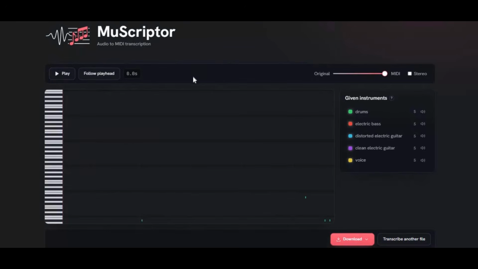The tool we'll be using today is called MuScriptor. It's a powerful open-source AI that can accurately transcribe real-world music into MIDI, even when multiple instruments are playing at the same time. Listen to this.